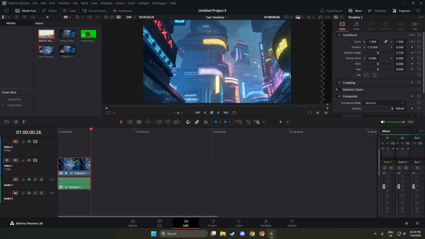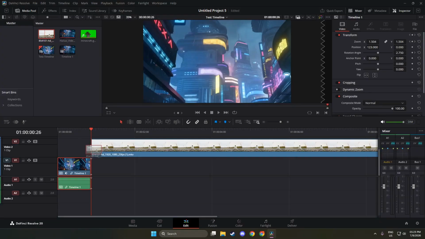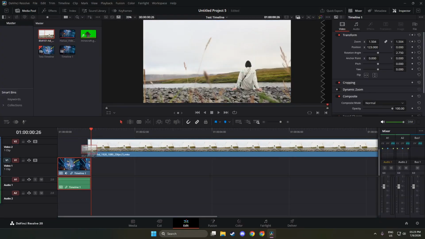From here, you will drag your B-roll above your main video. Locate the B-roll clips you imported in the media pool. Click and drag one of those clips onto the timeline, but this time position it on V2, which is the second video track. This layering is essential as it allows your B-roll to overlay on top of your primary footage, creating a more dynamic viewing experience.